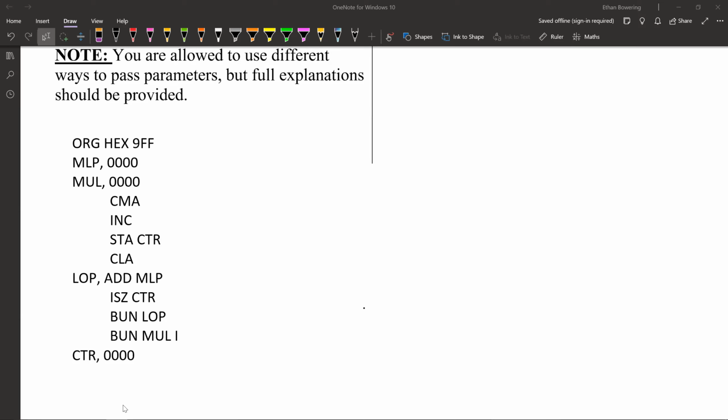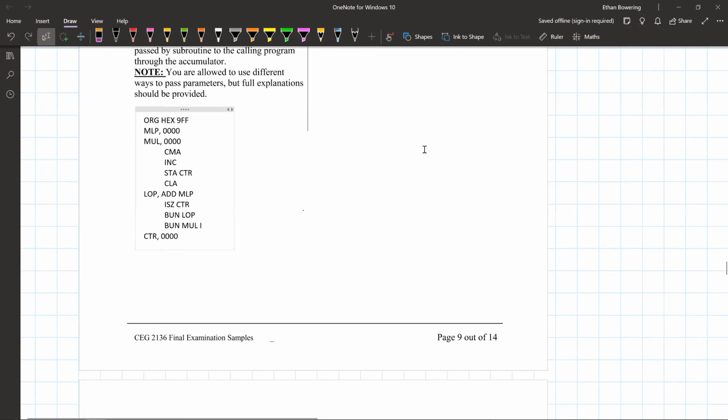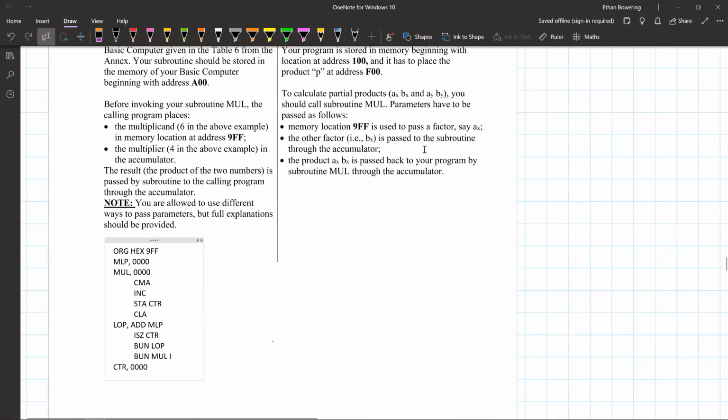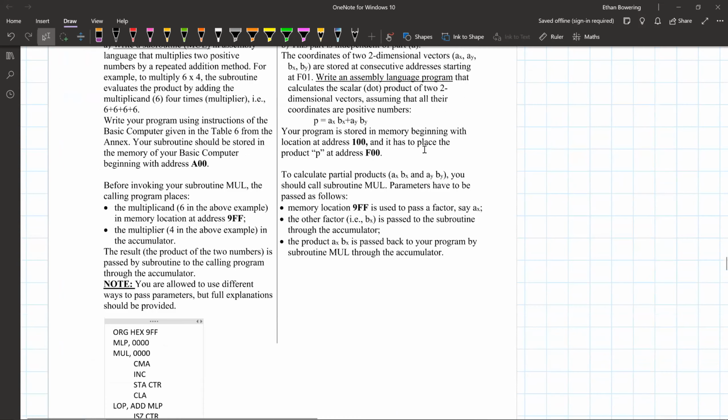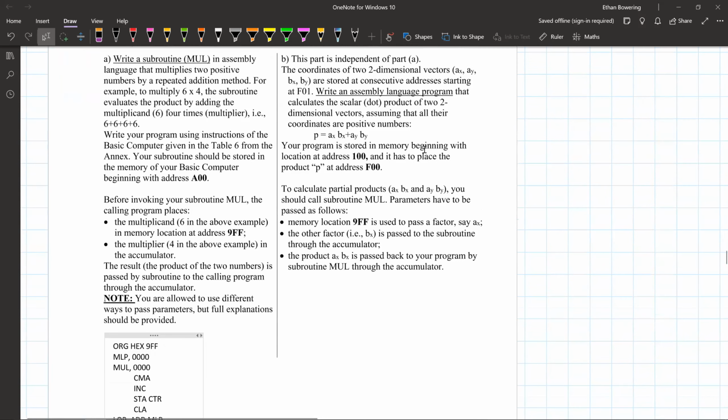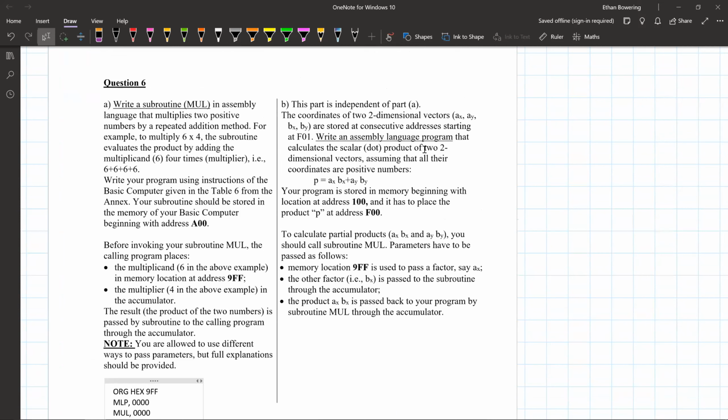We'll do one more. Here it has a part 2. This part is independent of part A. The coordinates of a two-dimensional vector, ax, ay, and bx, by, are stored at consecutive addresses starting at F01. Write an assembly language program that calculates the scalar dot product, assuming that all their coordinates are positive numbers. The program is stored in memory beginning at address 100, and it has to place the product P at address F00.